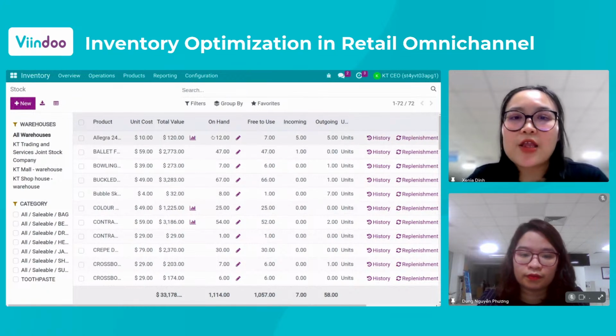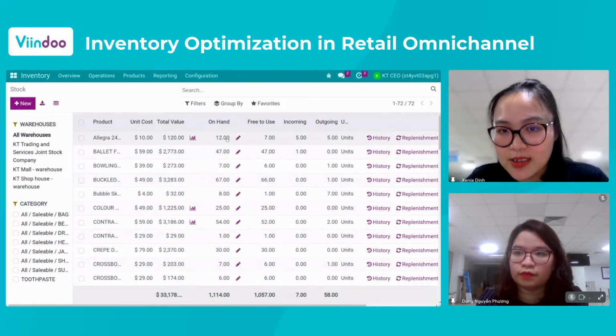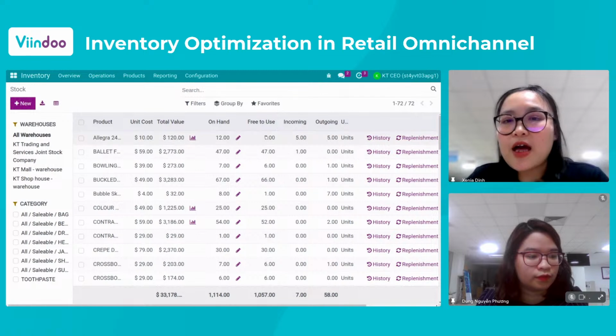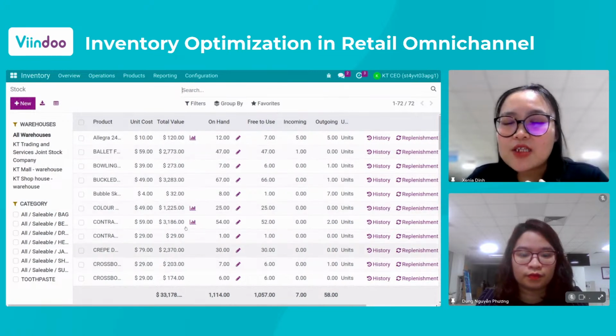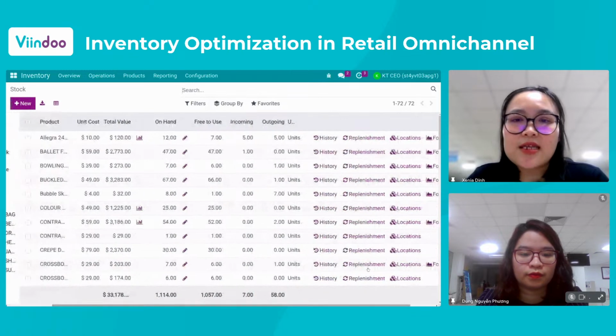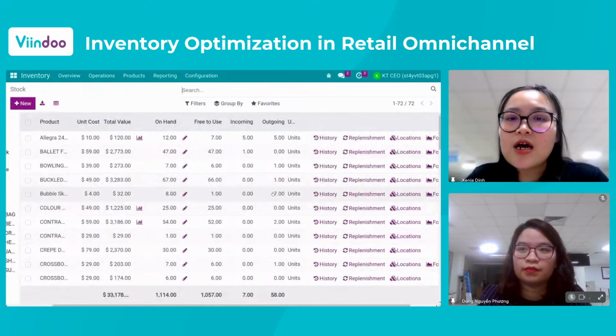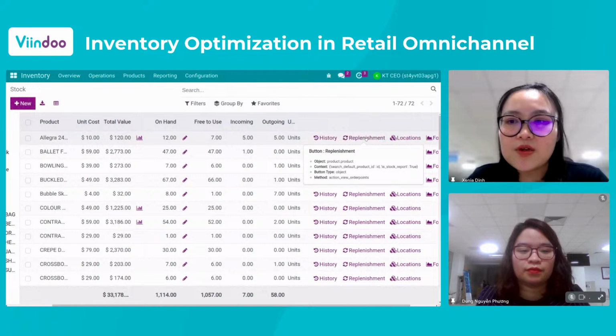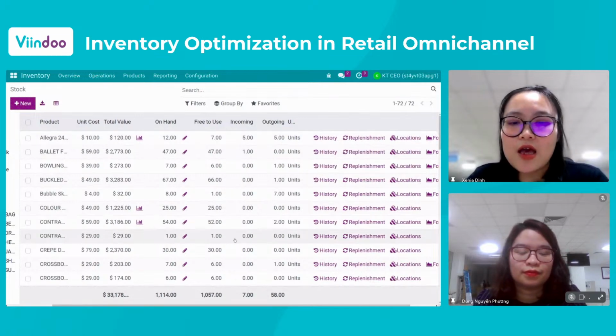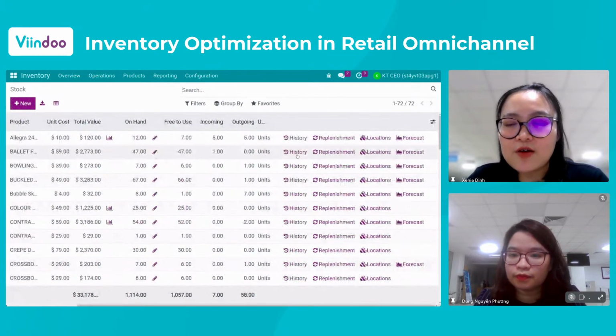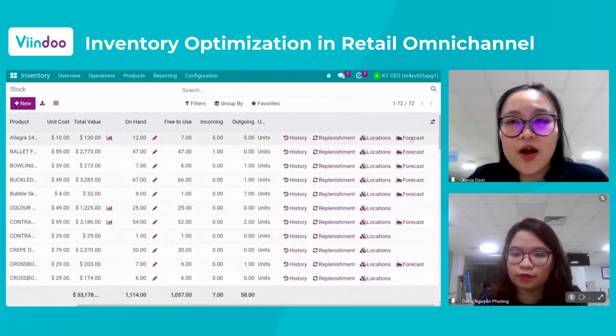They can know exactly how many products they have on hand, how many are free to use, available to use, and the total value of this product in the warehouse. Also very fast, if they see that something is short and they need to reorder anything, they can quickly put in a replenishment order from here, or get further details related to the forecast of this product.